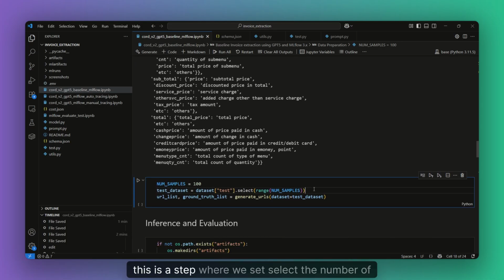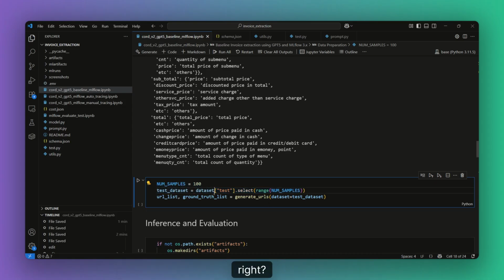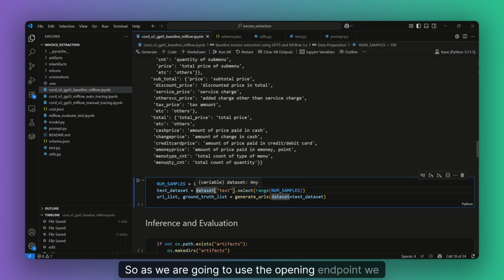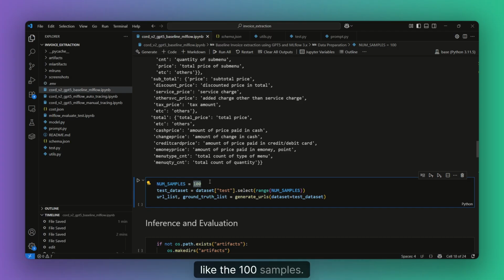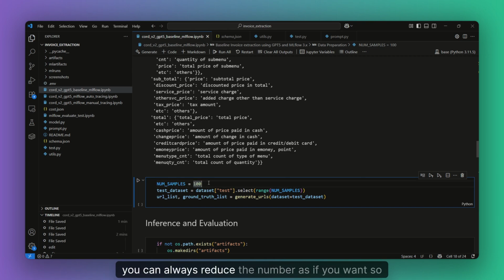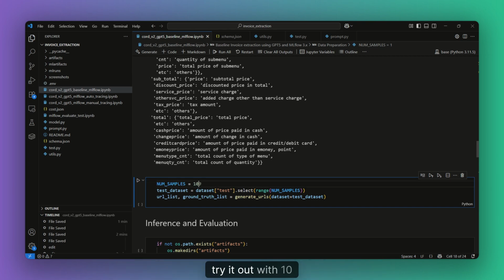Now this is a step where we select the number of samples, right? As we are going to use the test split, we are just going to use the test samples, which is like 100 samples. If you really want to run a quick test on this particular notebook with fewer samples, you can reduce the number to whatever you want. So let's try it out with 10, right?